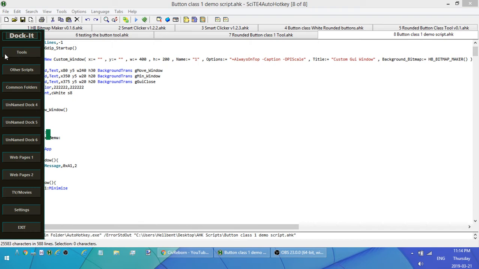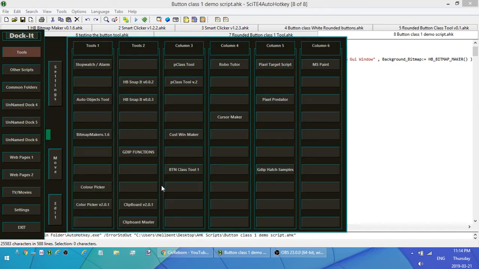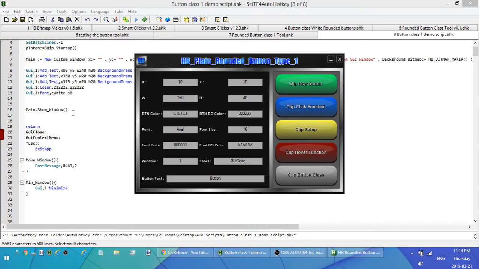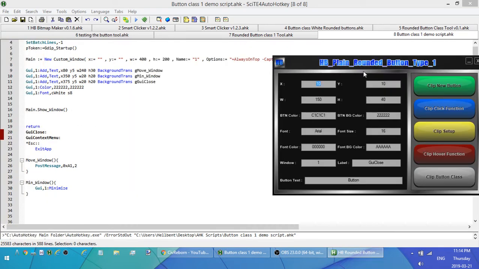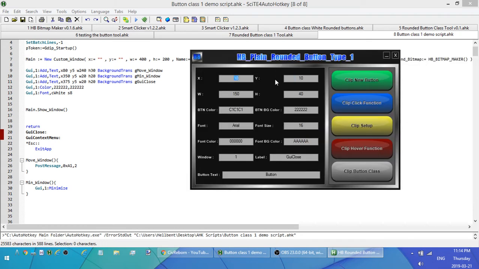So the tool itself has the class built into it, and all you have to do is put in the code where it's appropriate. So first off, every time you create a new button, it has different parameters, or different arguments that need to be passed to it. So it has an X position, a Y position, a width, a height. It has a color for the button, so that's what you see: the green here, the blue here, the yellow here, the red here, the white here, right?